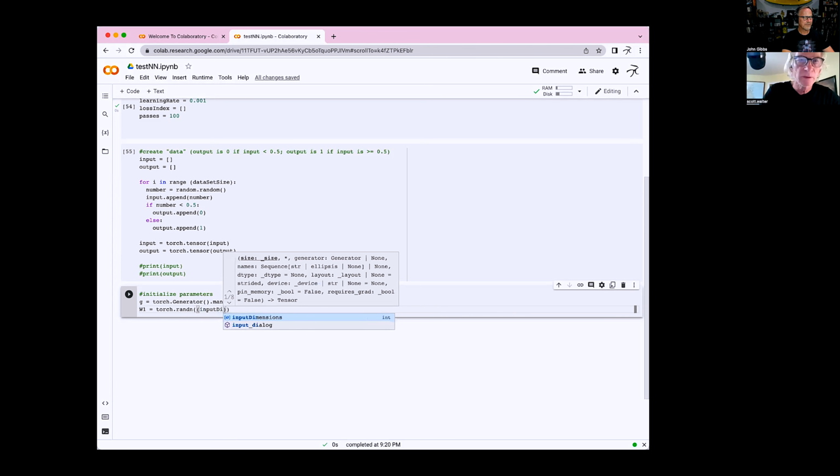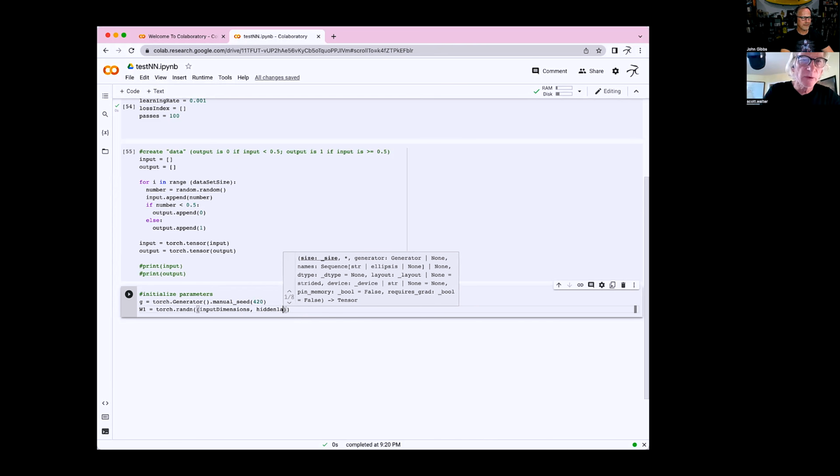That's a W1? Yes, or weights 1. Did you spell random wrong there? No, it's randn. It's normalized random. It's got a Gaussian distribution. Okay, just want to make sure.